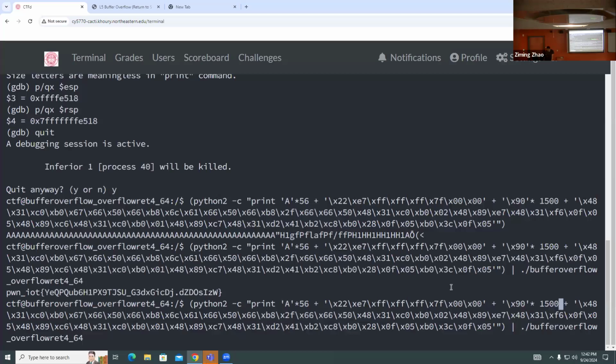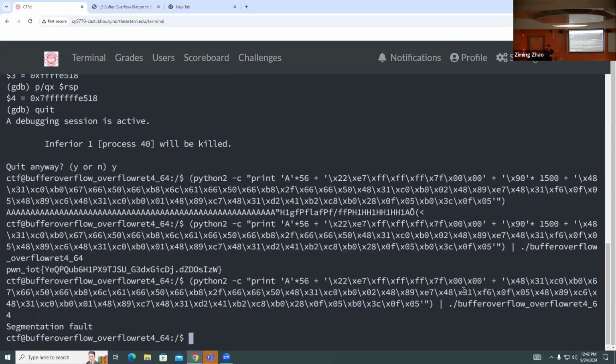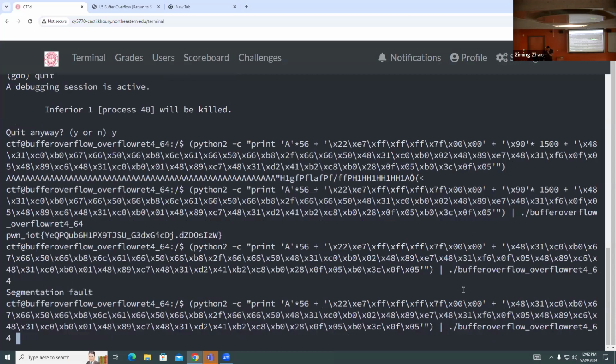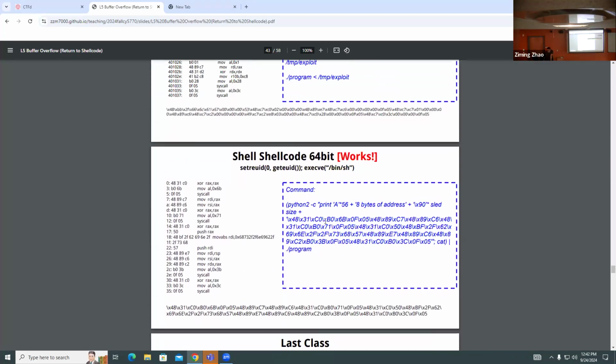Okay, I don't believe we're that lucky again. Let's try. No, not lucky. Okay. So this is the first one, which directly gives us the flag. This one will give us a shell. So the same idea, so we're not going to do it.